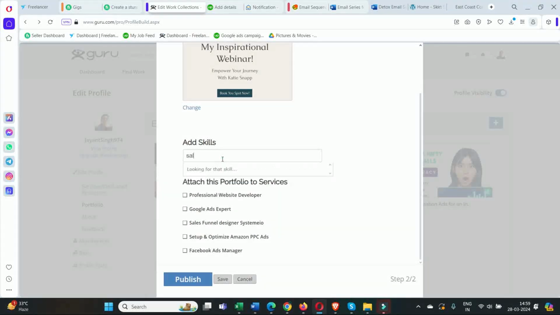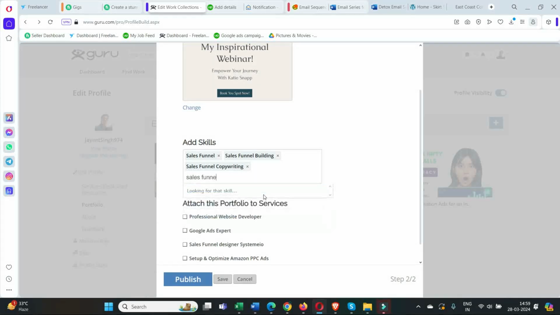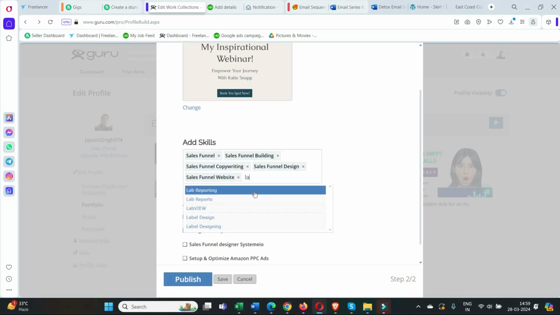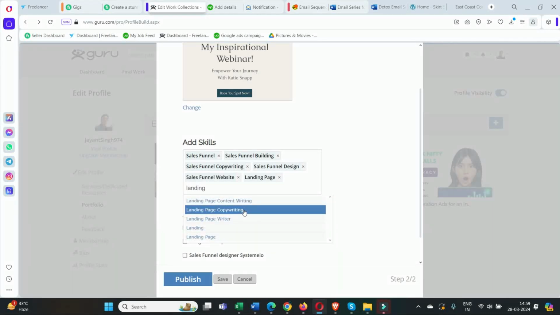So this is a sales funnel project: sales funnel, then sales funnel building, then sales funnel copywriting, then sales funnel design, then sales funnels website, then landing page, then landing page design. Make sure you have at least 5 to 10 skills inside the project portfolio.